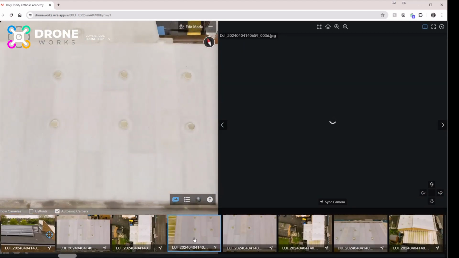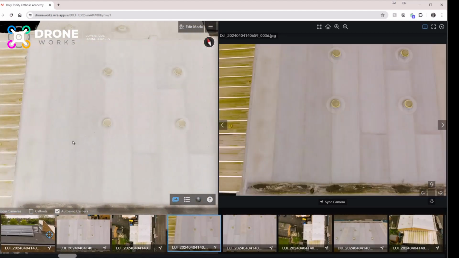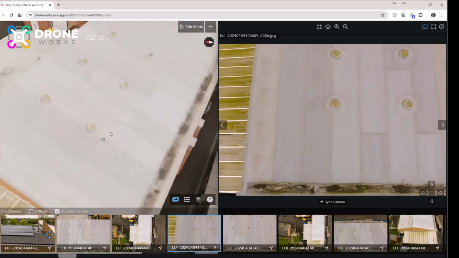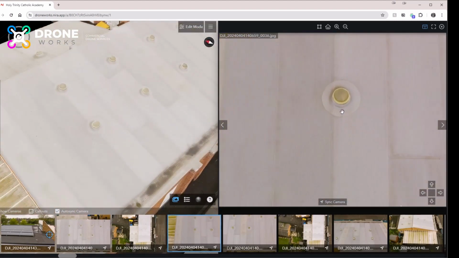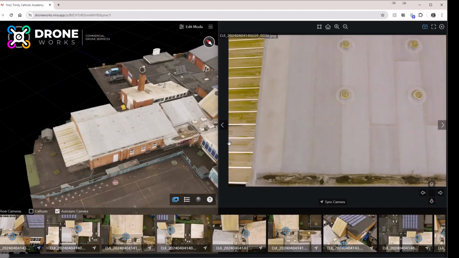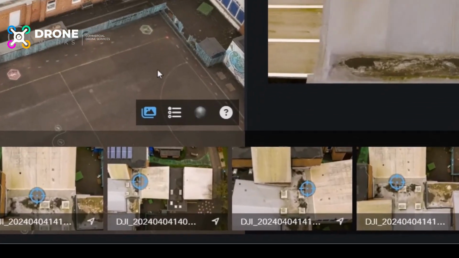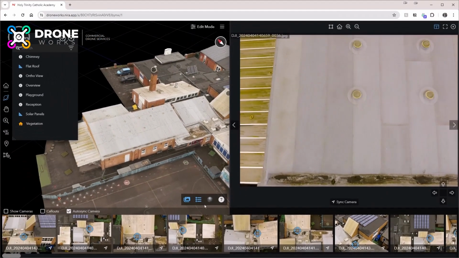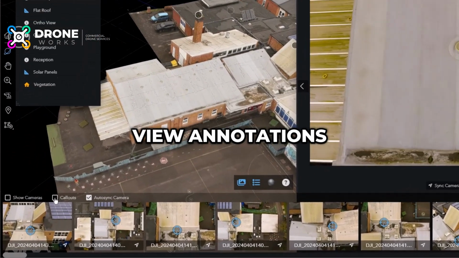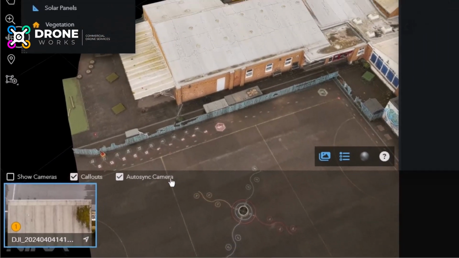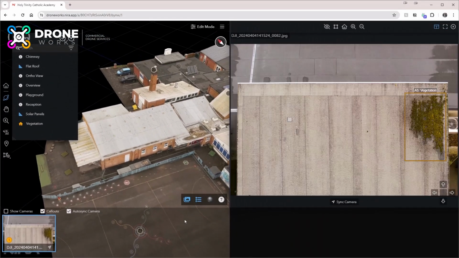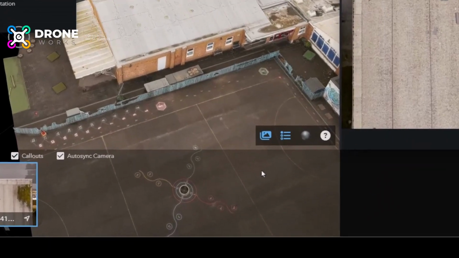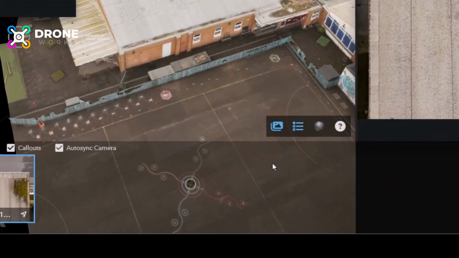So as we click on an image, the model will change. You still can navigate the model on the left, and you can navigate the image and zoom in and look at detail on the right. If there is anything annotated on the screen and you want to see it quickly, you can view it in the list by clicking the list button here, but you can also click callouts, and what that will do, show you only images that have defects or annotations associated.